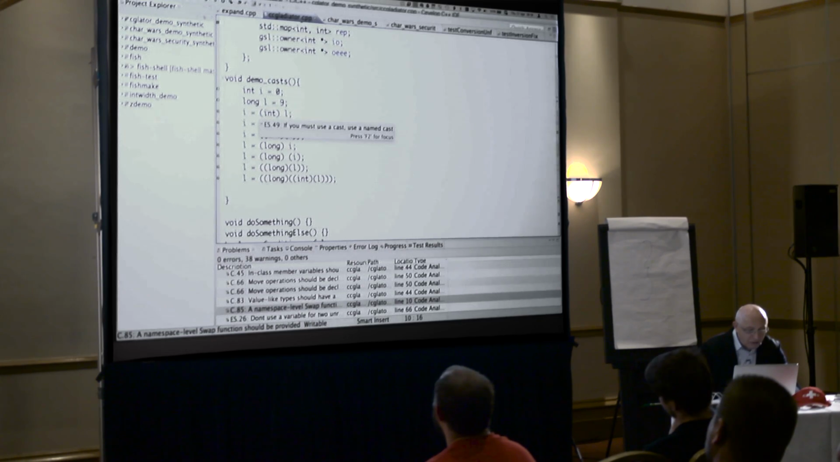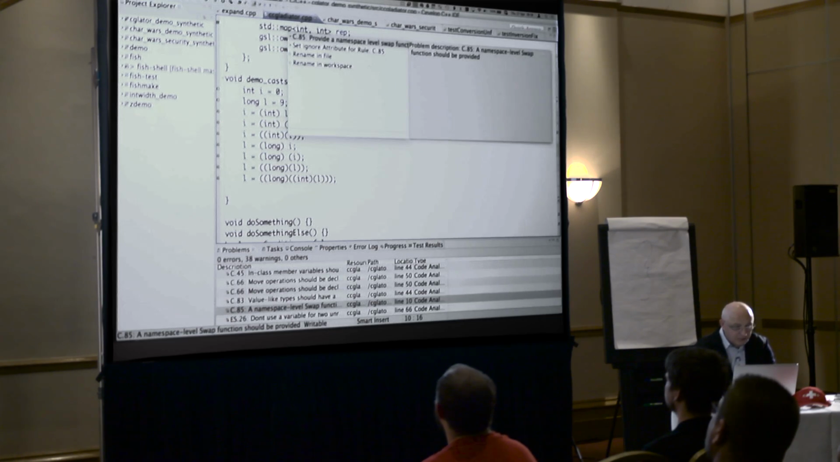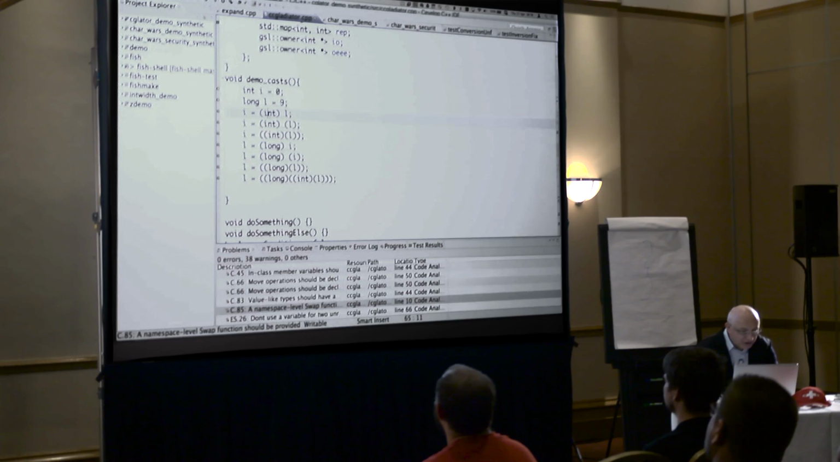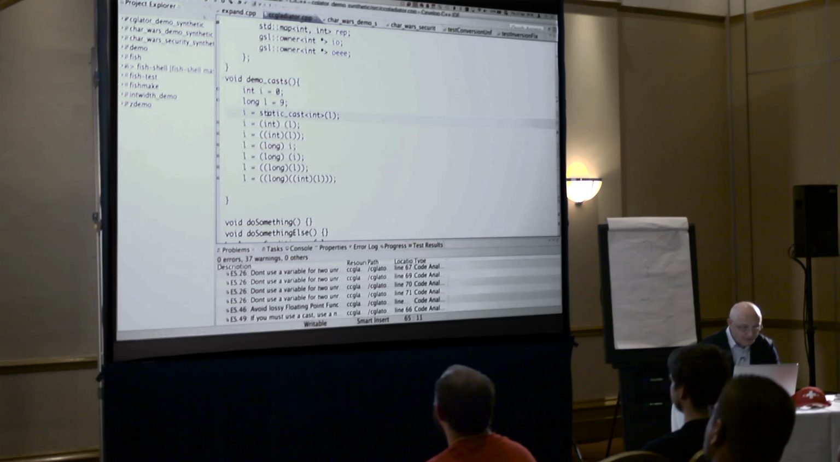And what have we here? Oh, we have interesting casts. So if you must use a cast, use a named cast. Control 1. Oops, that's the wrong focus. Now we have to make a choice. Use a static cast, is that right? Long to int? Good. And these are the test cases by my students with more interesting parentheses of casts.